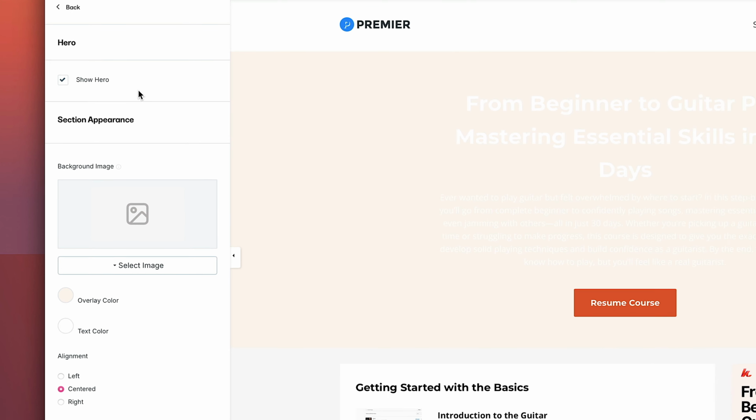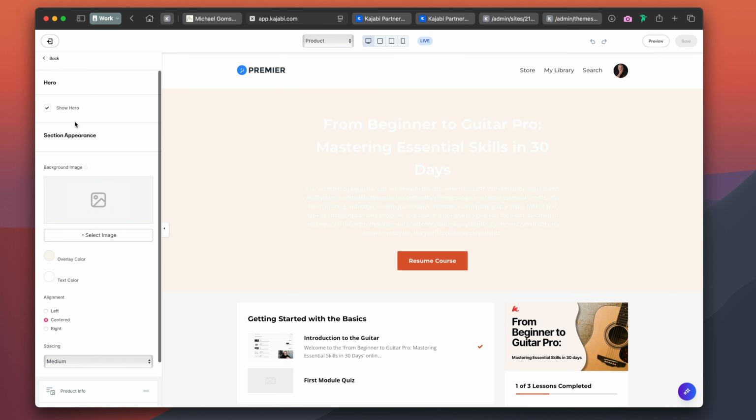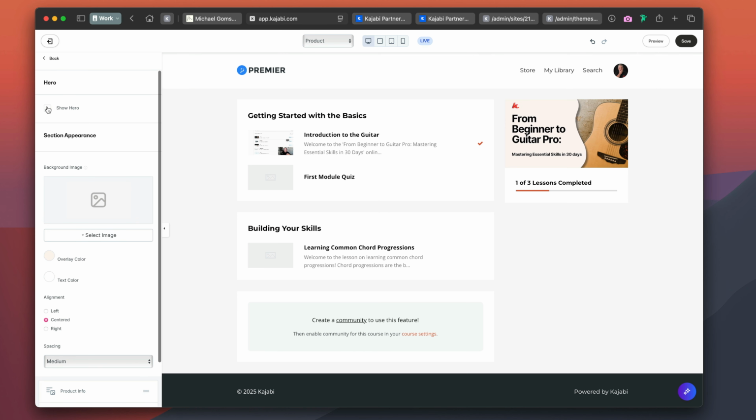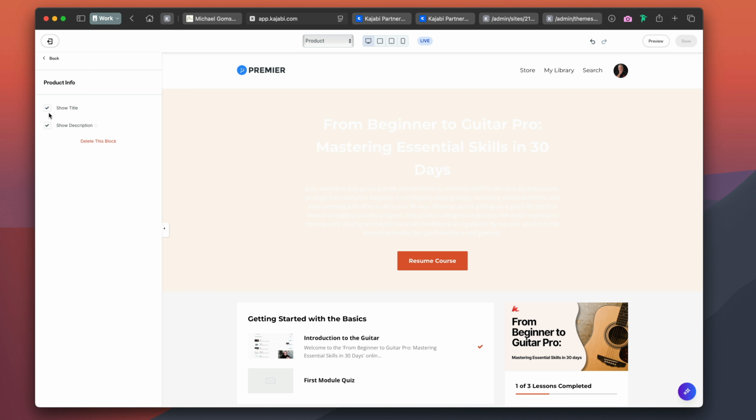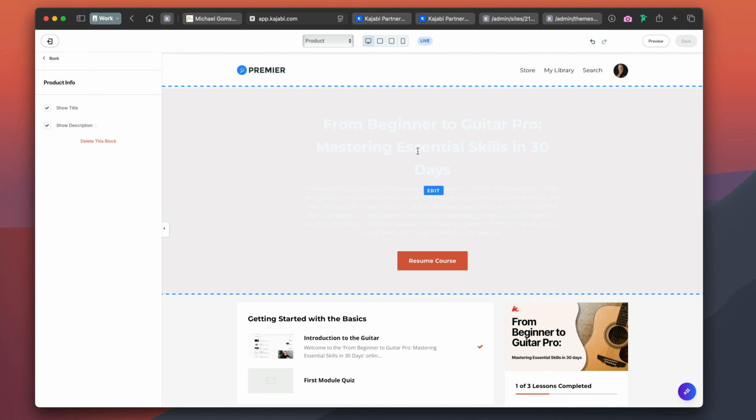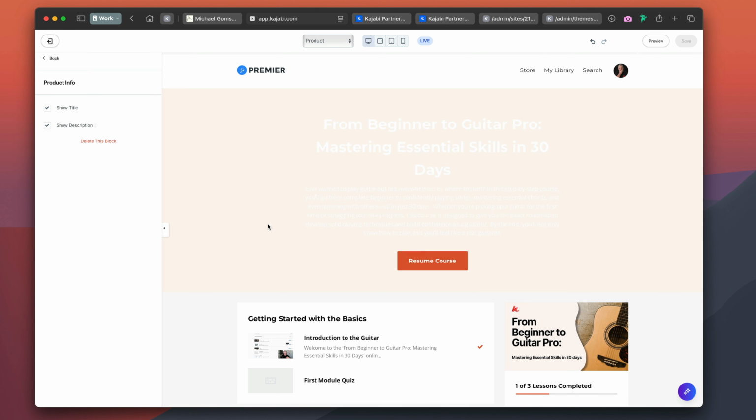So if we click on the hero section, we can come here and we can remove the hero section if you decide not to have a hero section. The hero section basically displays this information. So if we click on this information, you can see here on the left, it says product info. So we can show our title or show description, or we can hide it. Now you'll see how the text is white, because when we were setting up the course, right, it didn't ask us about what color we wanted our text, right?